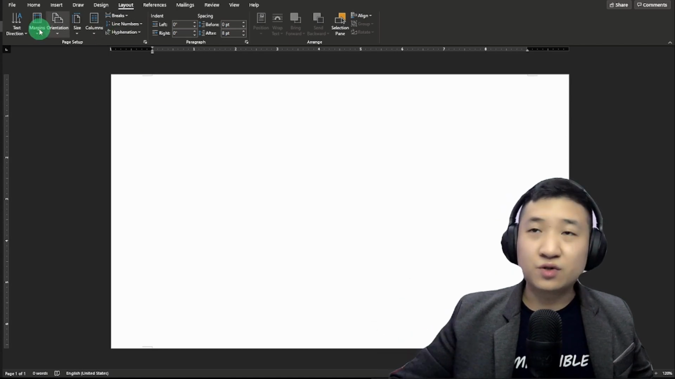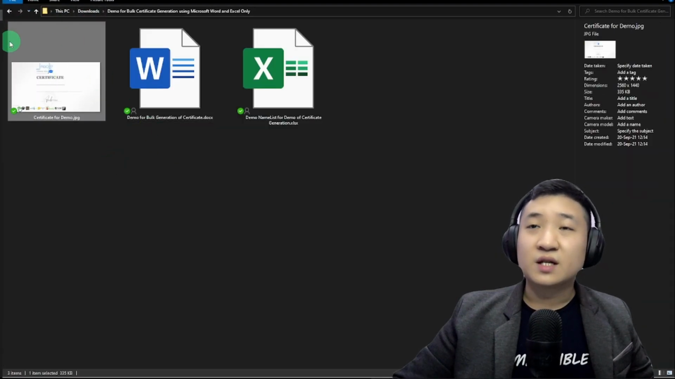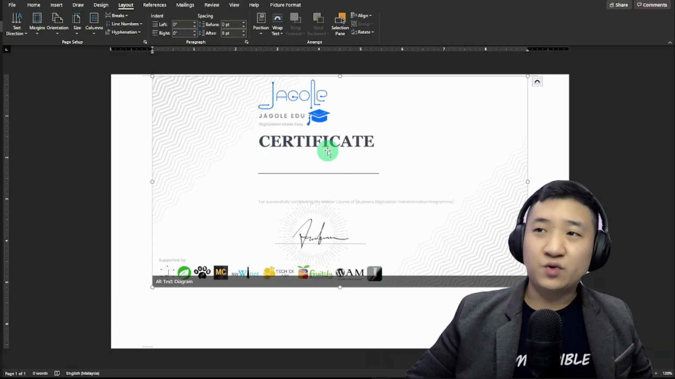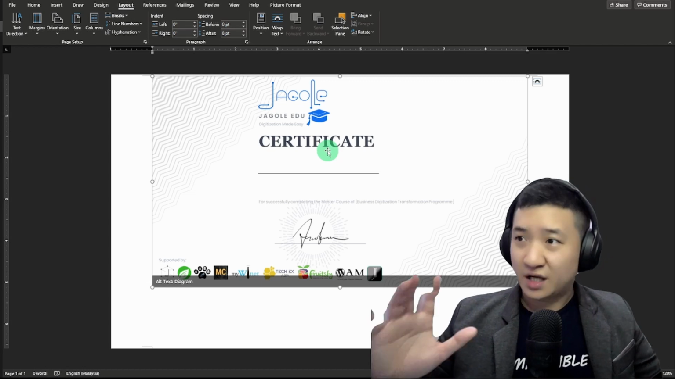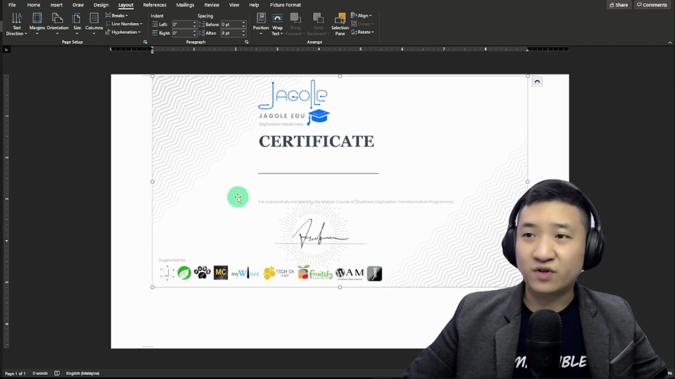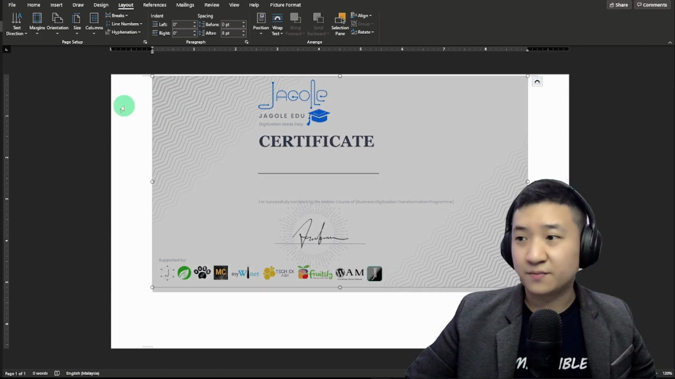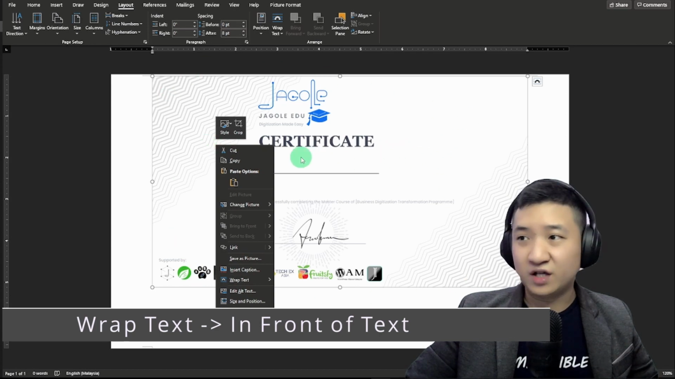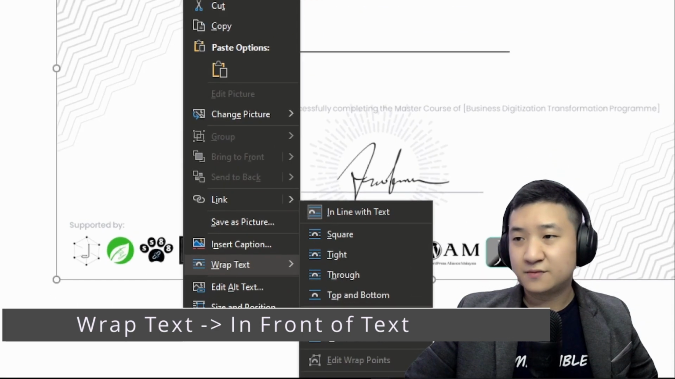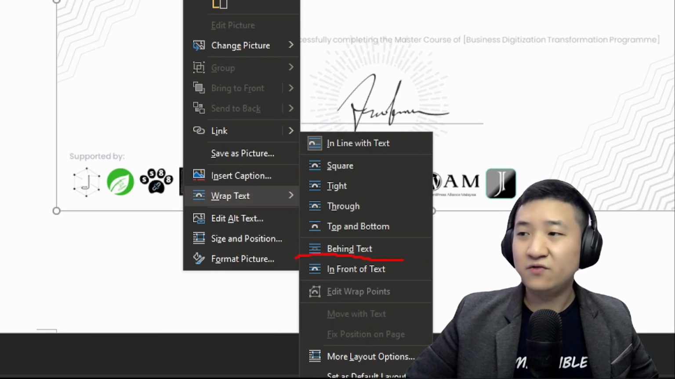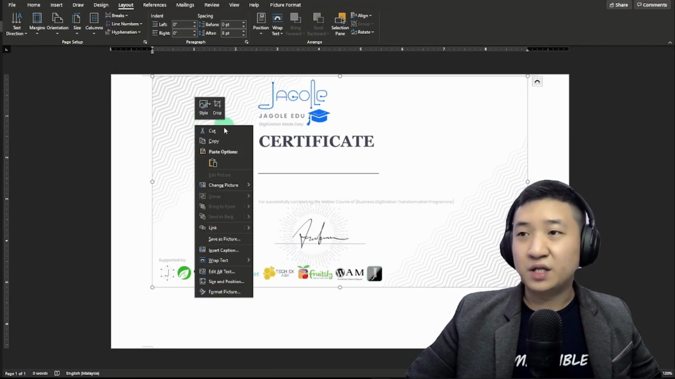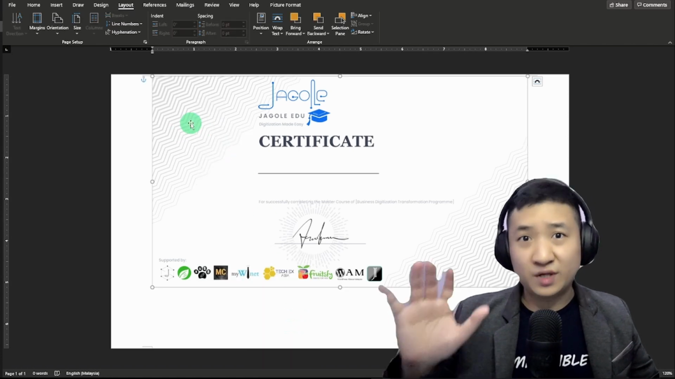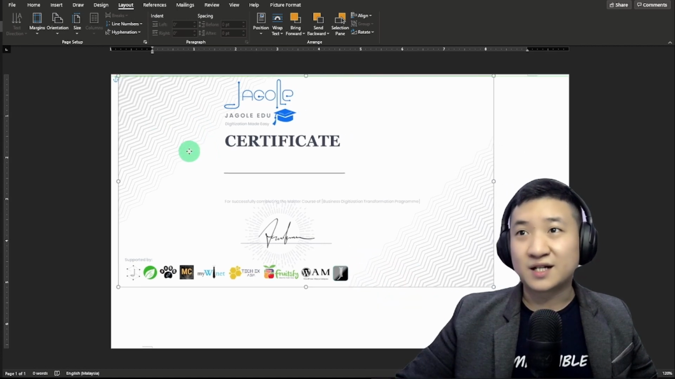So the next thing you're going to do is place the certificate design in your Microsoft Word. You can copy and paste it, or drag and drop, it's up to you. Once you paste it, you might see you can't move it around, and there is a lot of empty space around it. What you can do is right click the image, any part of the image, then look for Wrap Text, then look for In Front of Text. The reason we do this is that once you've done that, you can easily resize and move the picture around like this.